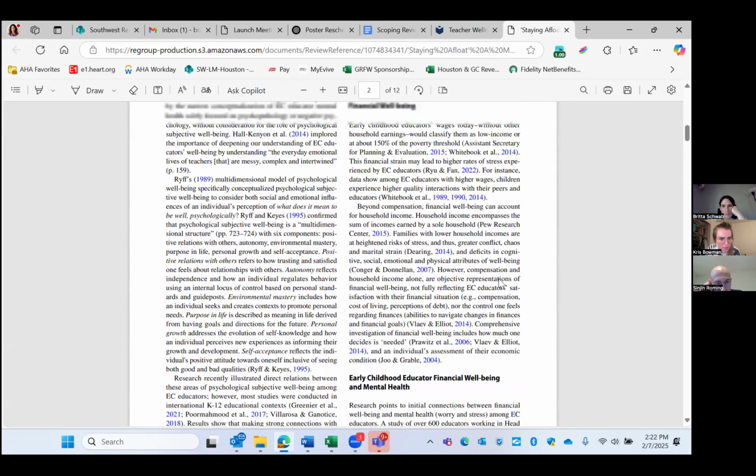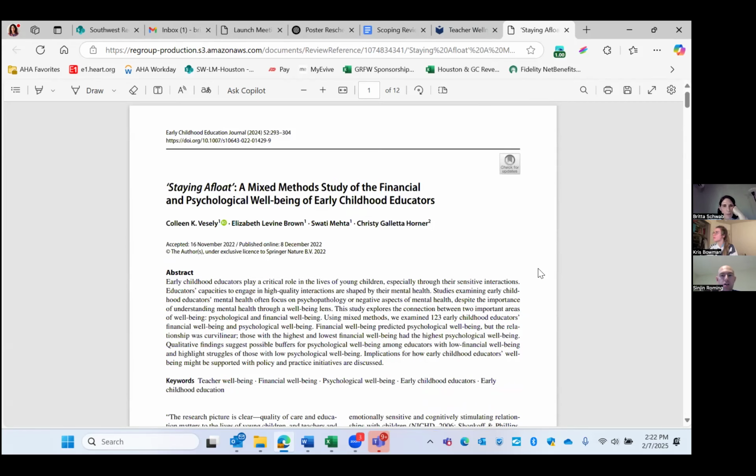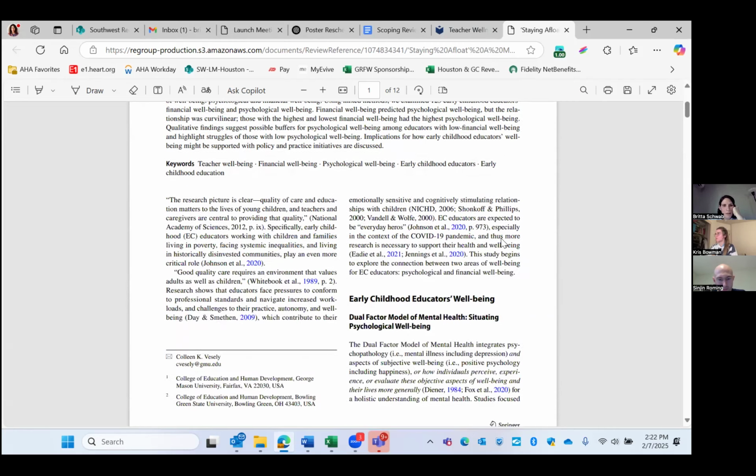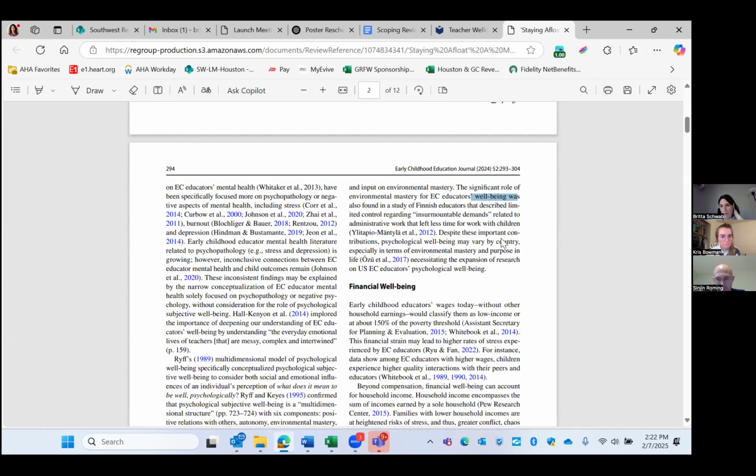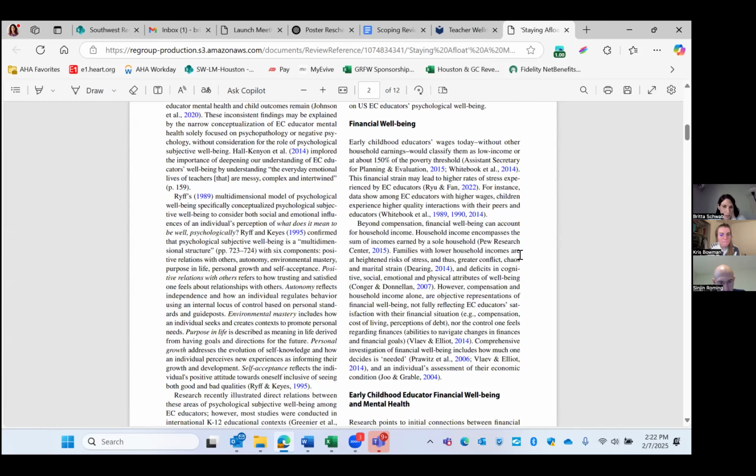How do you spell the author's last name on this study? This one, the first one, is Vessely. For some reason, it's not popping up. Just from a quick review of this, I think it should be included.